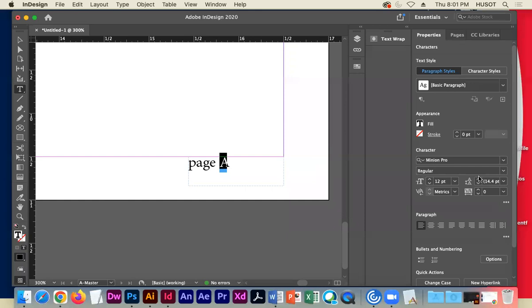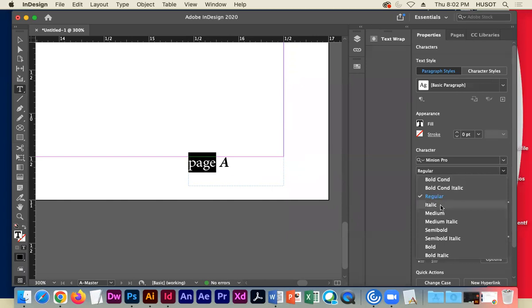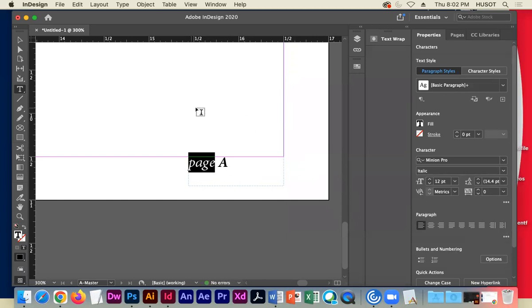Okay, so let's make it bold and italic. So I want to make the page numbers bold and italic because for us older folk, we like to be able to see the page number better than the other text. So I'm going to highlight the A and I'm going to make it bold and italic. And maybe I want to make page itself just italic. So I'm just showing you, this is no different than Word or any other text program. The only difference is it's a really good multi-page environment.